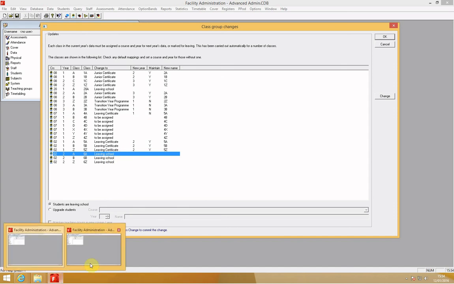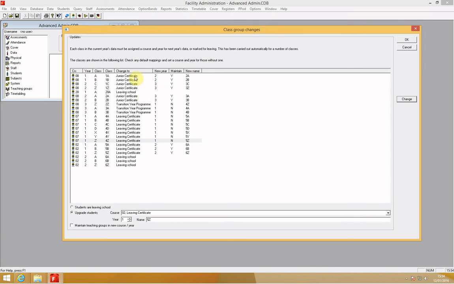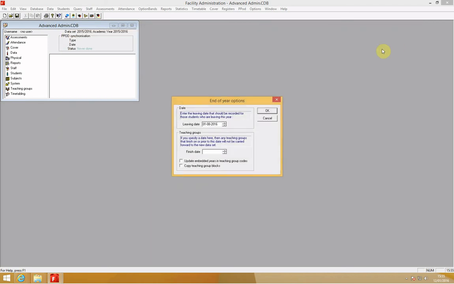So if we take this example here, we can see that all of the class names have been changed to reflect the classes they should be, and all the 4th year classes now have been changed into 5th year classes. They've been given the new course. When all this is complete, you are ready to move on by clicking OK.